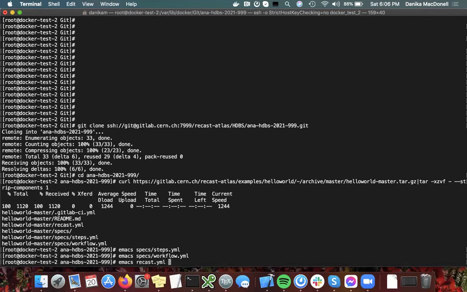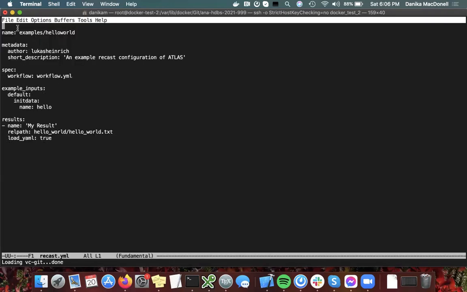Now we can take a look at the recast.yaml. So this is specifying, first of all, a name for the workflow. So it's currently called examples/hello world. And then there's some metadata which we can update. And then it's also specifying where the recast Atlas client needs to look for the workflow.yaml file, or rather what the name of the YAML file is.